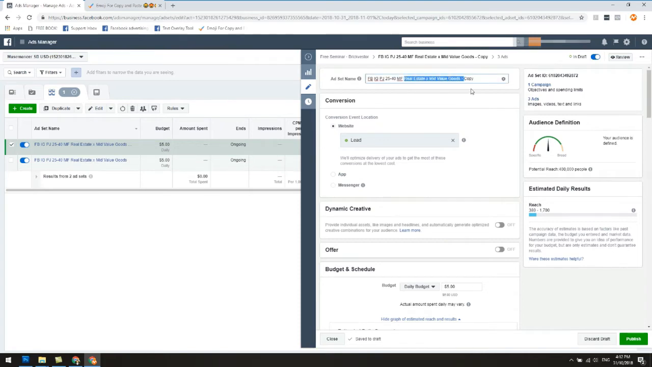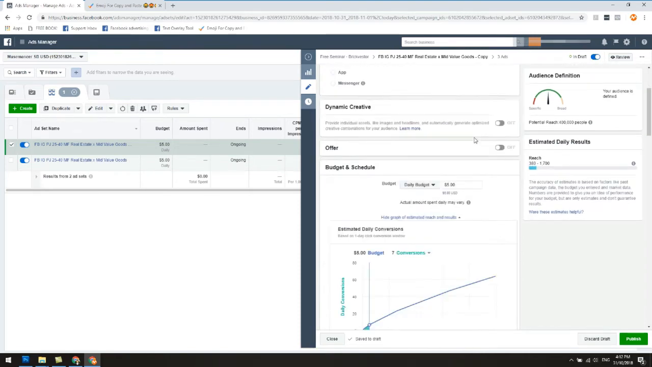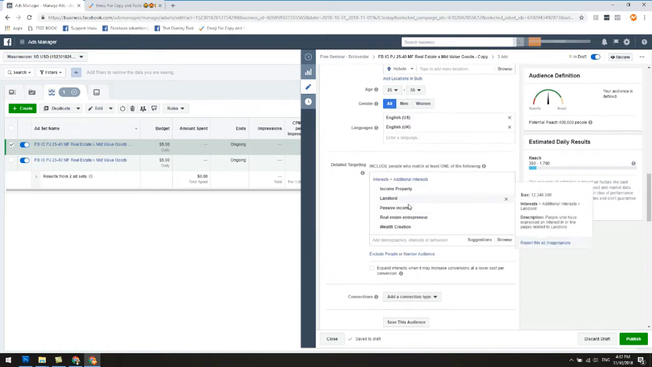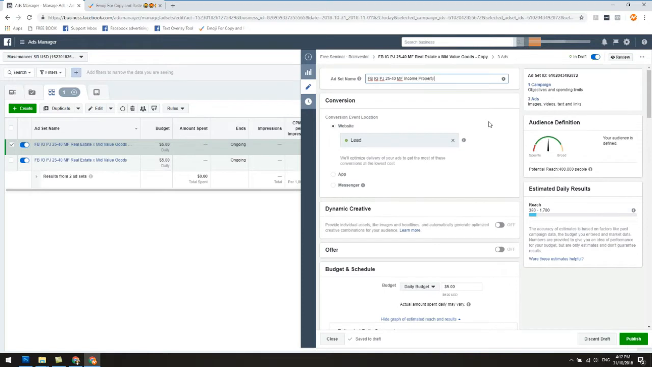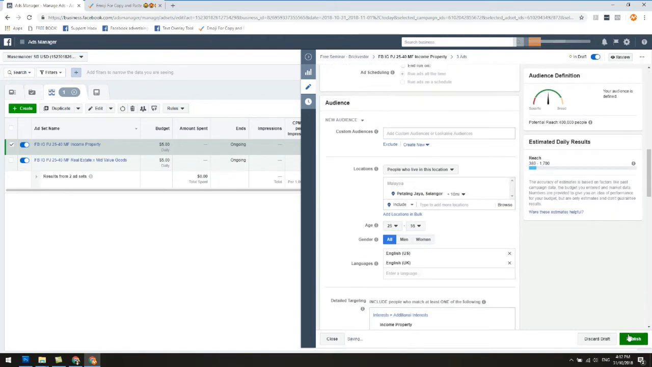So let's rename this ad set to what it is right now. So I'm aware that there's a lot over here, so normally I just pick one of them. I'm just going with income property. Okay, so we've got potential, we have 400,000 people, and this is what the ad set is. So I'm going to click publish.